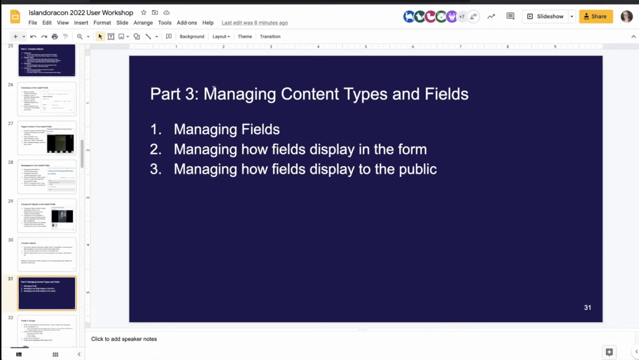We'll probably cover part 3, maybe a little part 4. Managing content types and fields. So we'll talk about the fields themselves, and then how they display in the form to the editor, and then how they display to the public or everybody else.